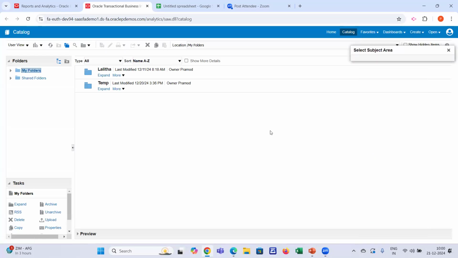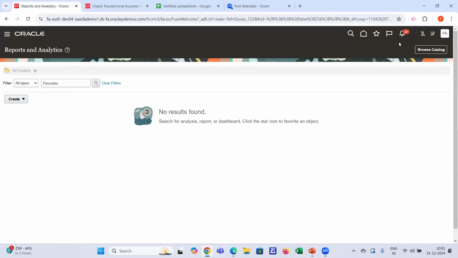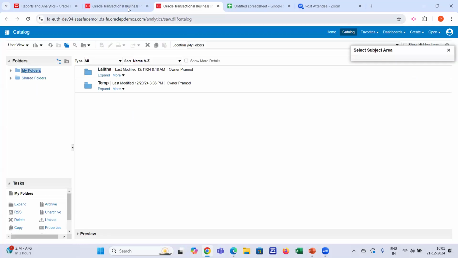Let's say my requirement is to create a purchase order summary report, something like this. Now I'm going to create an OTBI report, which is a drag and drop methodology of creating a simple report. Just bear with me, this is taking a little bit of time. It's a demo pod.